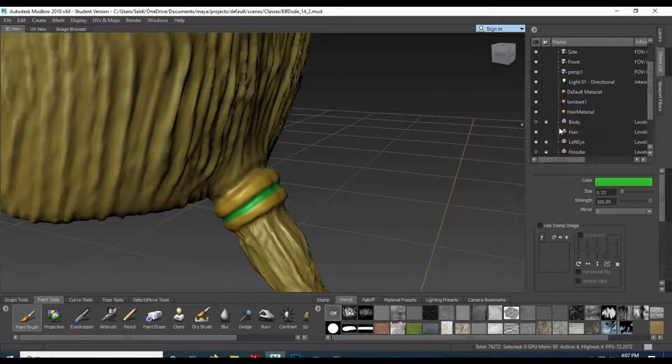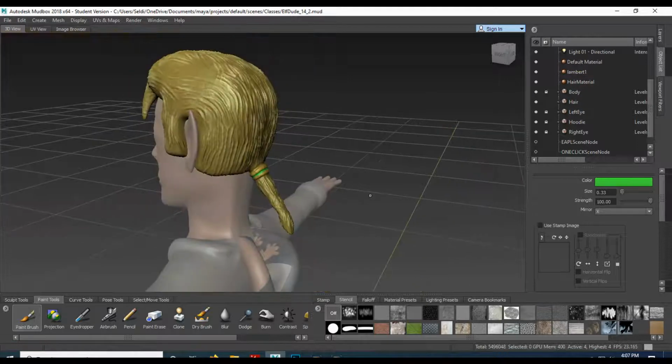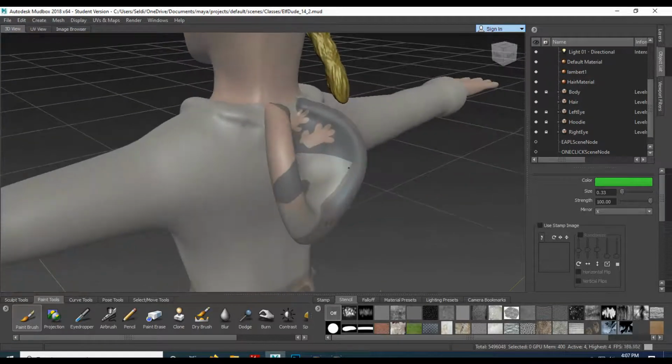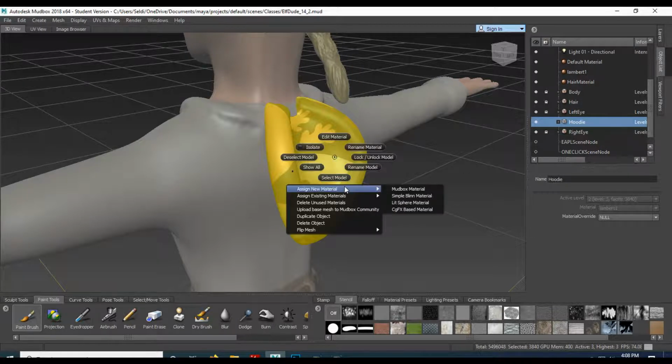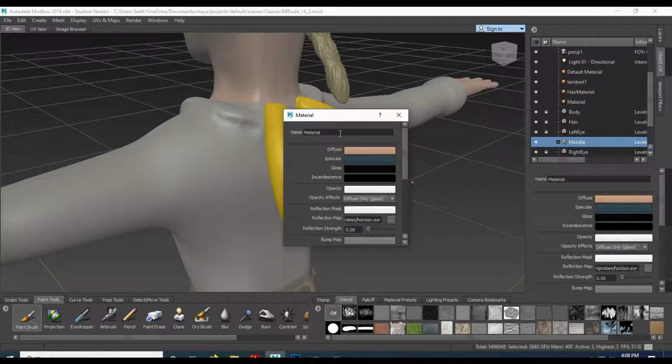Okay, and the last thing to kind of do that we've sort of left off is the hoodie. So for the hoodie, I'm going to go ahead and give it its own material. So select the hoodie, unlock it, go ahead and lock the hair. I'm going to right click on the hoodie, assign new material, Mudbox material, call this hoodie material.